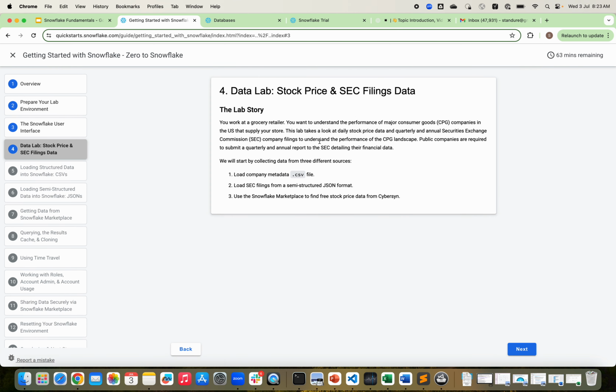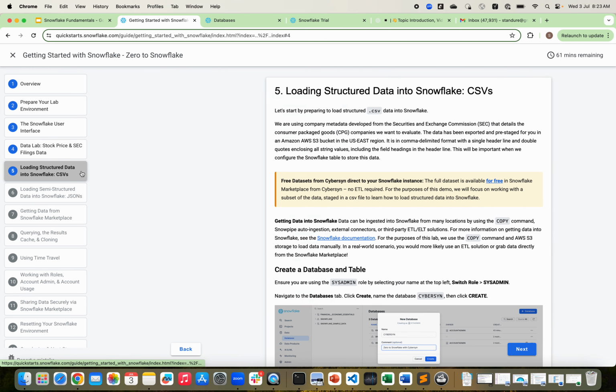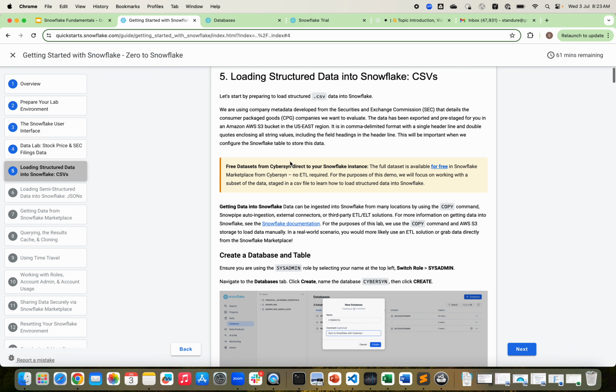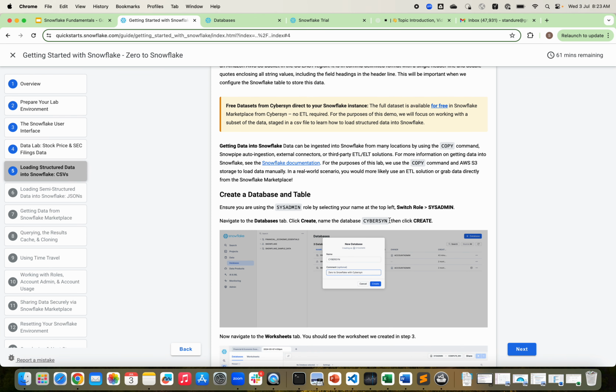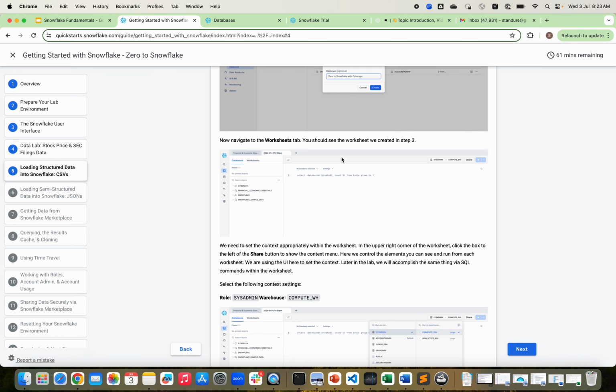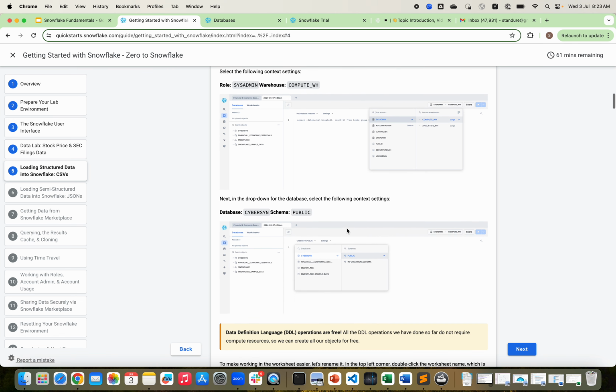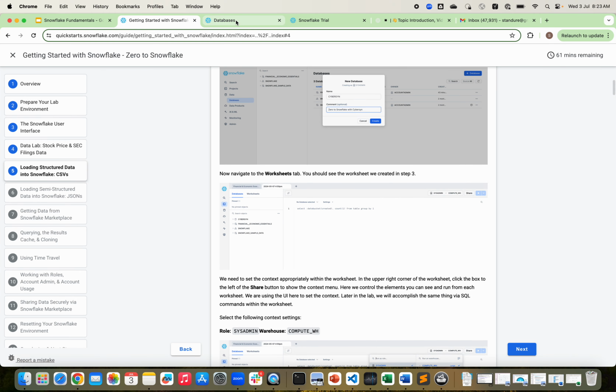Going forward, we are going to load some data from a structured CSV file, then semi-structured JSON format, and then get some data from CyberSyn via the Snowflake marketplace, and then follow the rest of the lab to explore Snowflake features on that data. The first step, we are going to create a database called CyberSyn, and then create a worksheet where we will run SQL commands to do the rest of the lab.